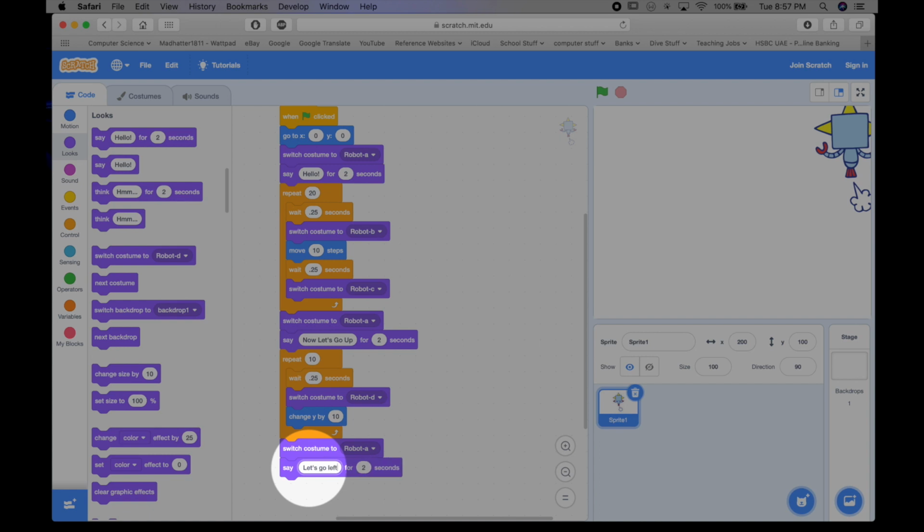Now that's going to be our left on the screen, but for the robot it might be his right, but for us it's going to be our left. So let's go left, and we'll put capital letters in there. Let's go left. Okay, now let's have a look and see what happens when we run it.